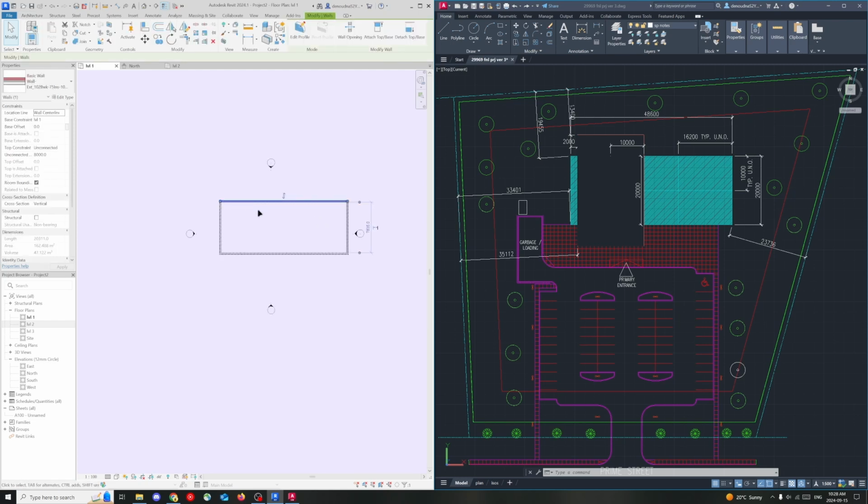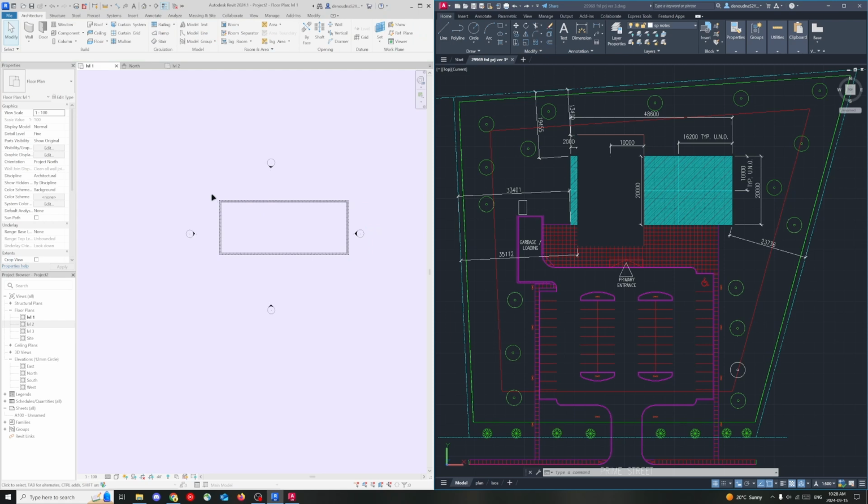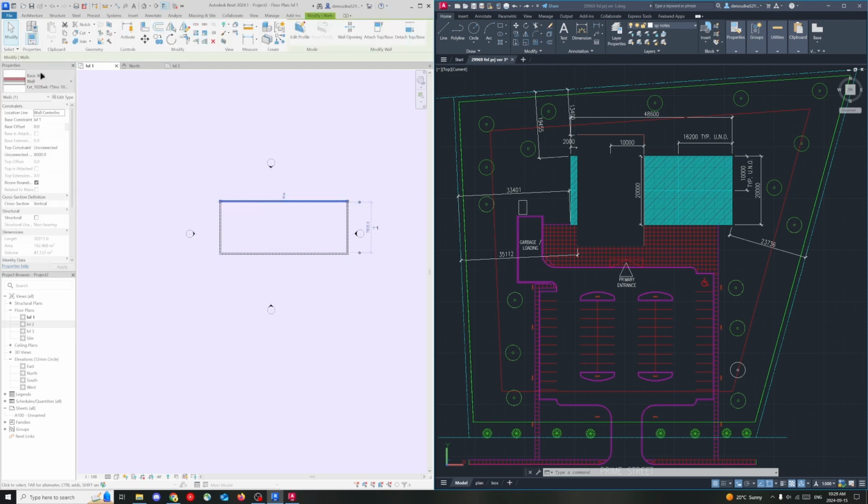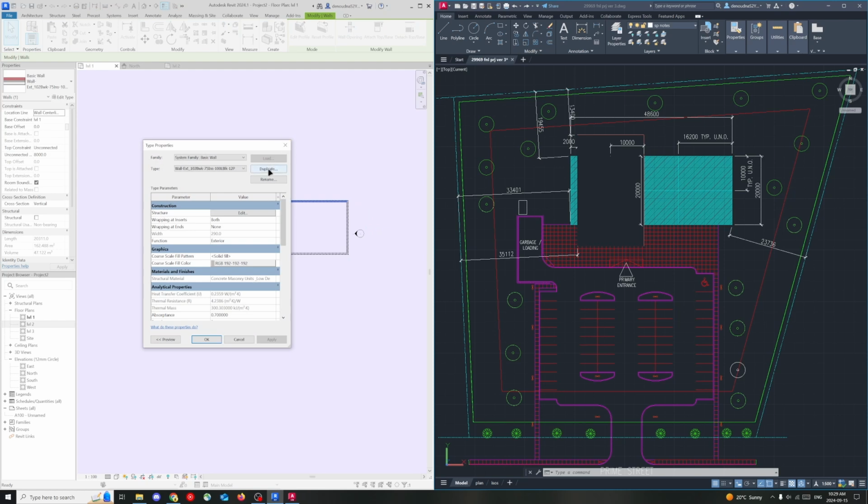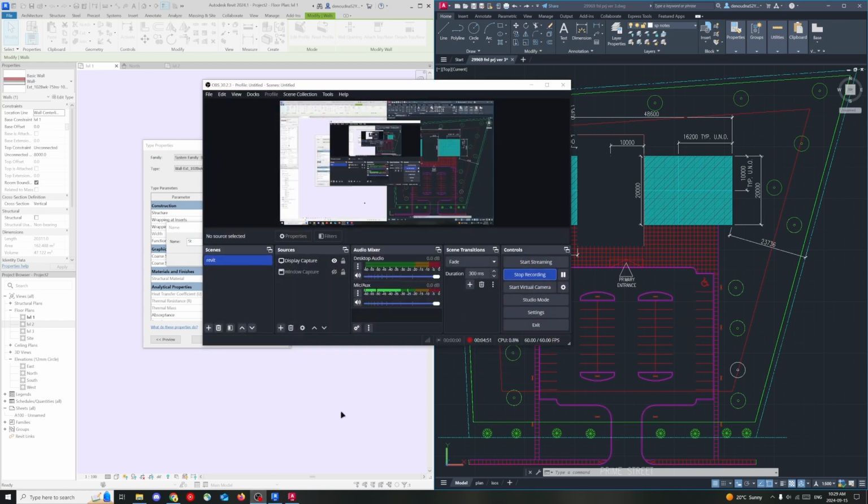Now, the walls. What I want to change is the wall types, because this is just a random default wall type. I want it to be my own, and it's important for you guys to know how to edit the wall. So I'm just going to do edit type, and I'm going to duplicate this so that it's my own. I'm just going to name it studio. I just need to double check that I'm recording. Okay, good.